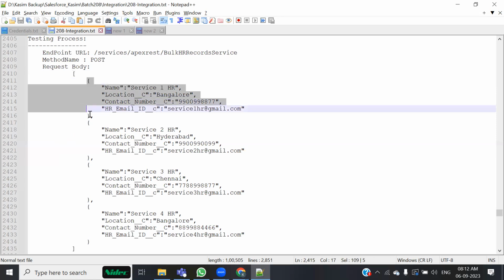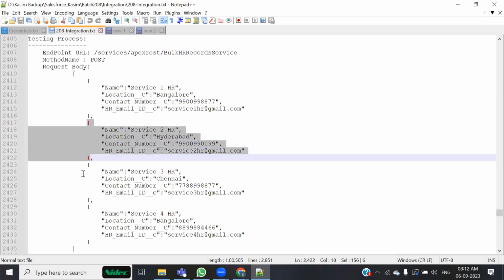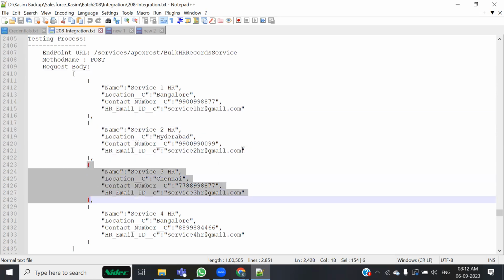So these are records of what? Hiring manager object. So first of all, you would have to go to hiring manager and see if you have any field as a mandatory field over there.